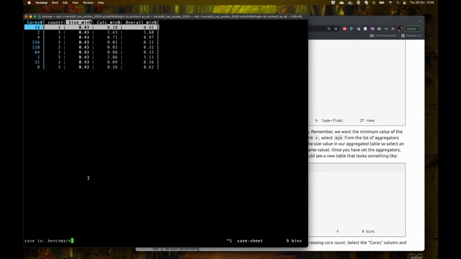Benchmark ag.csv. So apologies for that. And it tells me it already exists. So I want to overwrite. I'm just going to do yes. Okay. So you're right. We need the sheet with the size, the calc time, and the overall min.